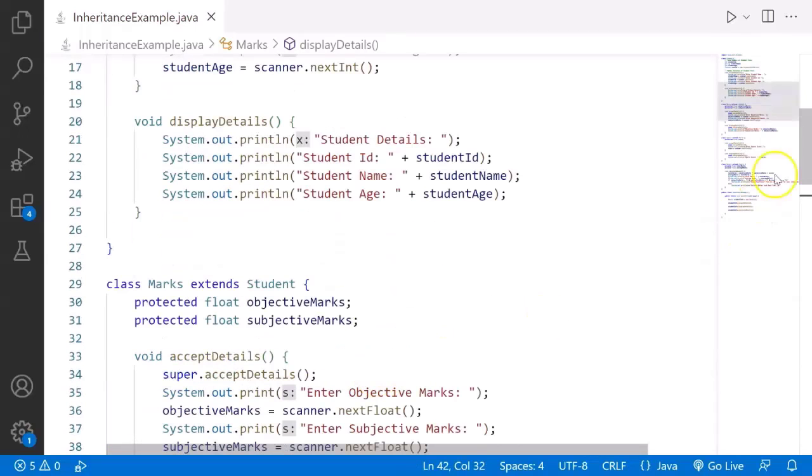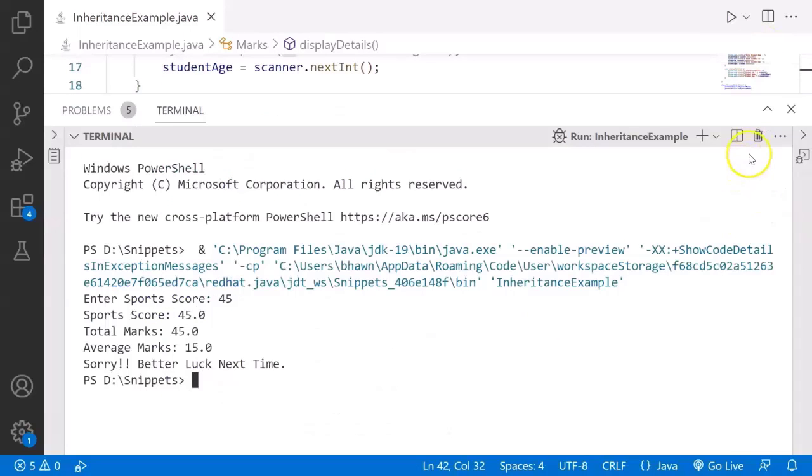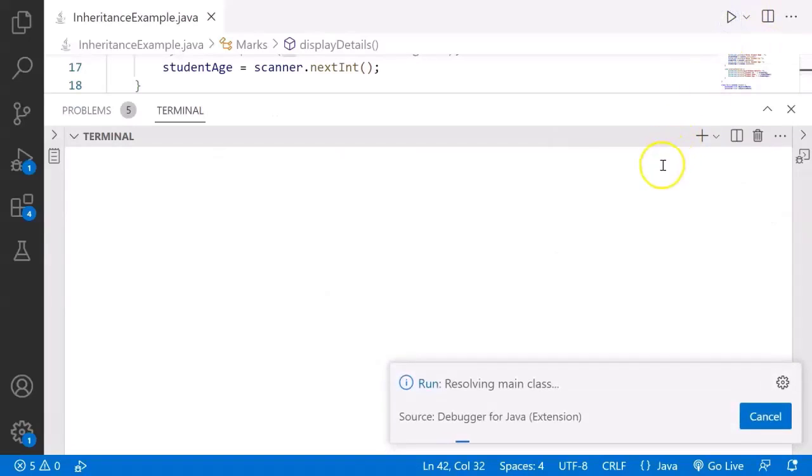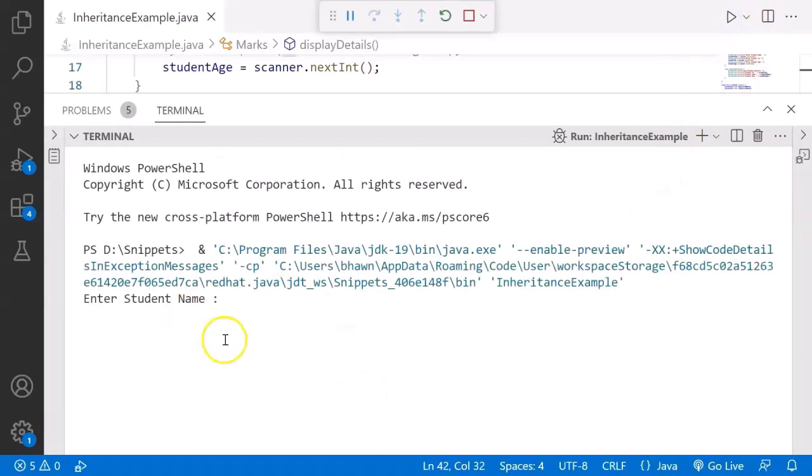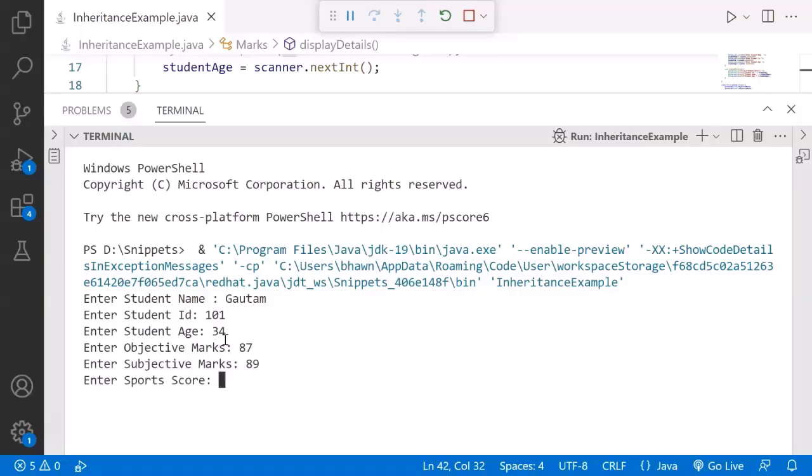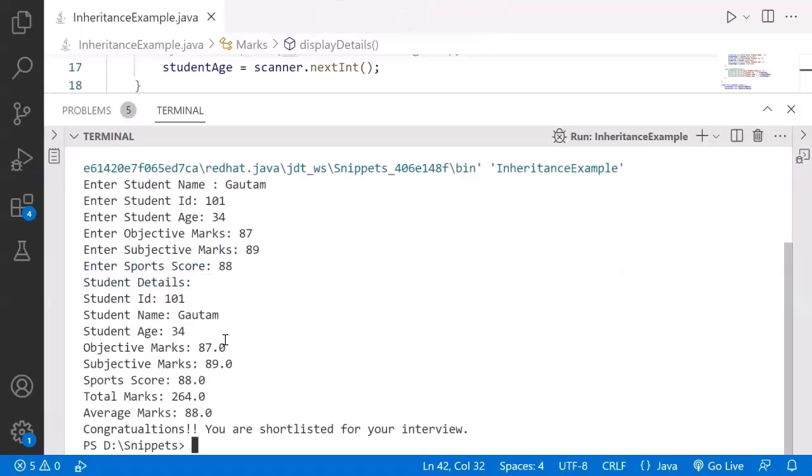Let me just save it and execute it. How does it perform? So you can see that it is first accepting the student details. Let's say Gautam, ID, age, objective marks, subjective marks, score, and here the total marks, average marks, and here is the calculation.